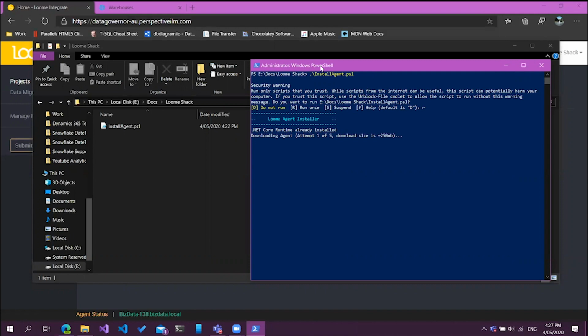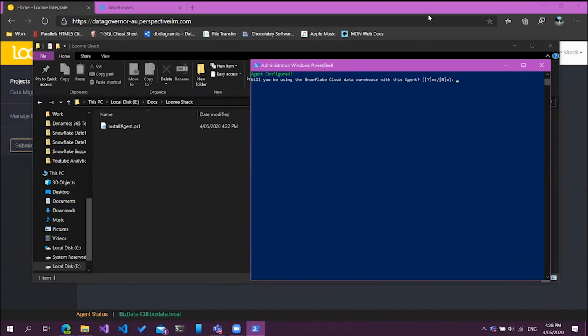This can take a few minutes, so we'll cut back to this in a minute. Now with my agent downloaded, I'll be prompted if I'll be using Snowflake Cloud Data Warehouse with this agent. Typing yes will install the SnowSQL utility. Once this is done, the agent will be able to use the SnowSQL utility. Note that in some cases you may need to restart the service for the agent.